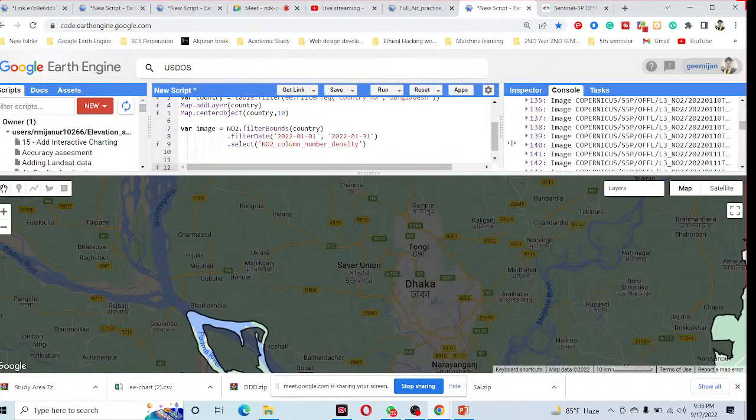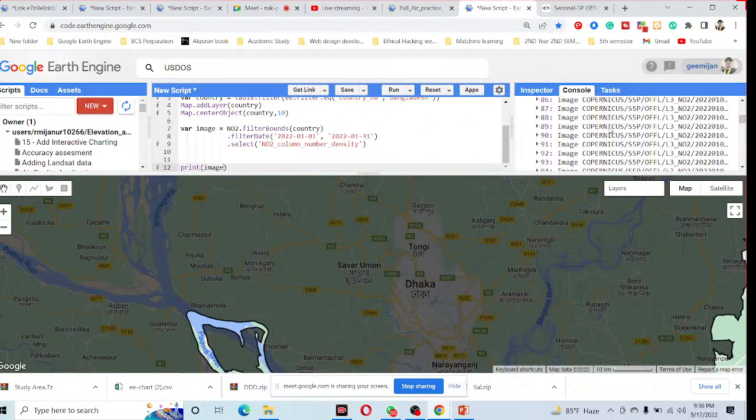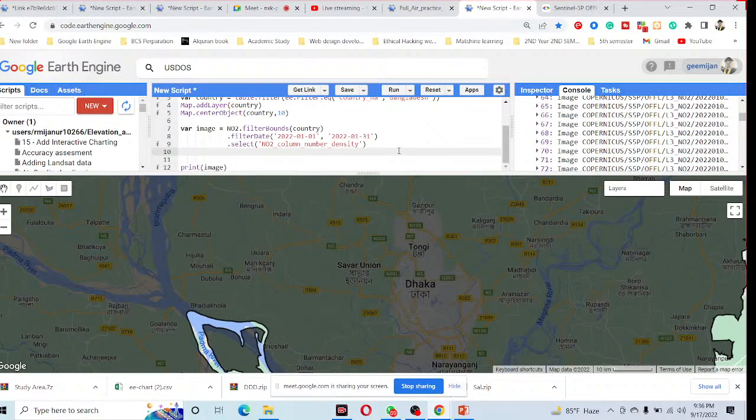Now I want to reduce this image collection. Suppose I want the average result between this time period. What is the condition of the nitrogen? So I simply use a function called the mean function. I want to reduce this image collection with mean, and then finally I use clip with my shapefile. My shapefile is country. I simply copy and then paste it here.